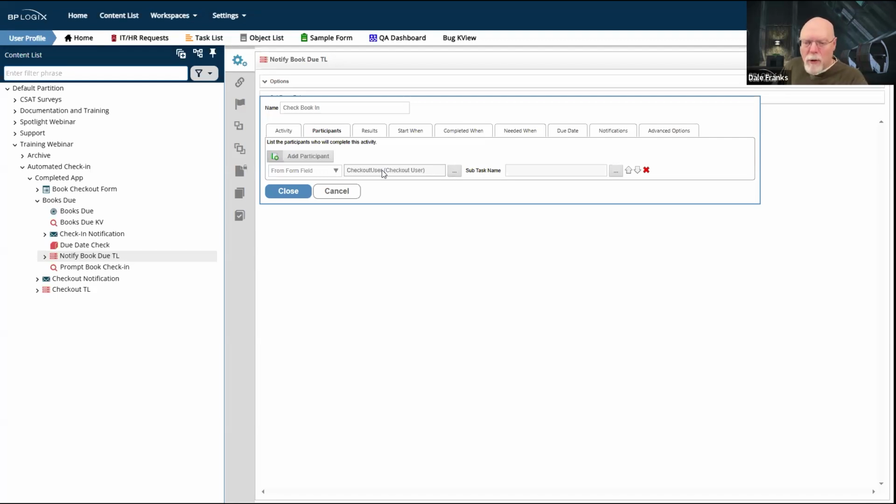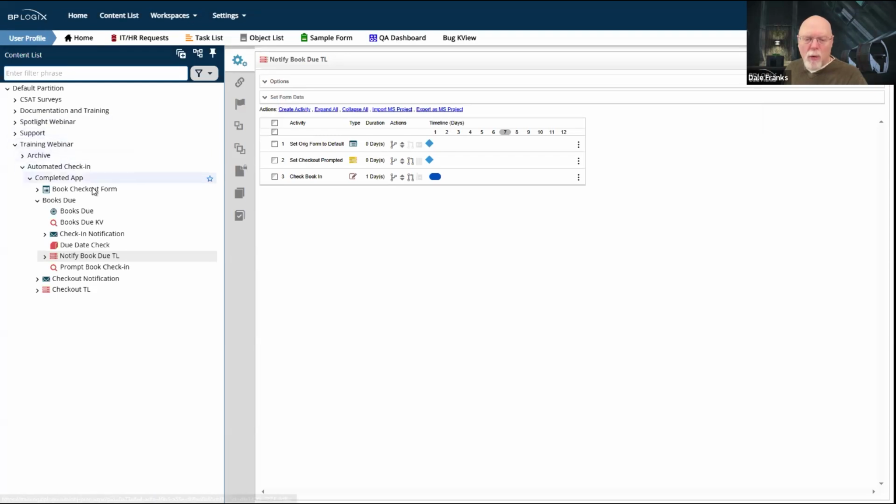So this is a fairly straightforward timeline that simply governs our one task that we're going to kick off to have a user check the book in. And with the configuration that we've given it, we can use the original form instance of the book checkout form that was used to check the book out. And we can use that same form instance to check the book back in. So we actually have the same form instance that is now associated with two separate process timeline activities, our checkout timeline and our notify book due timeline.